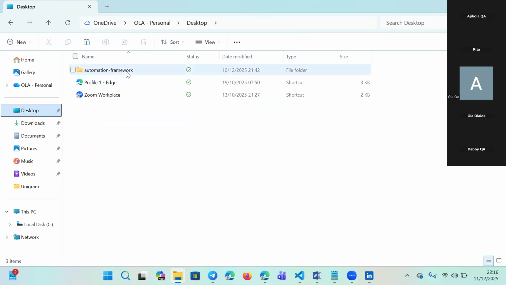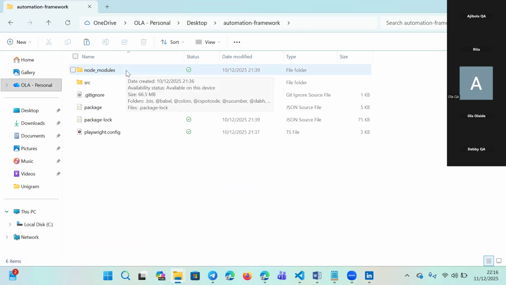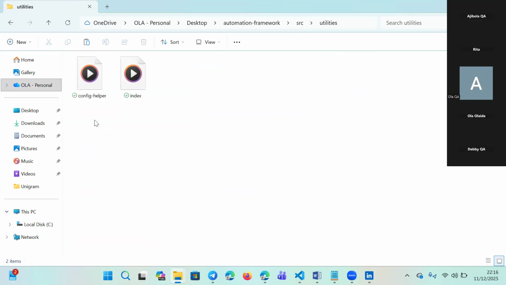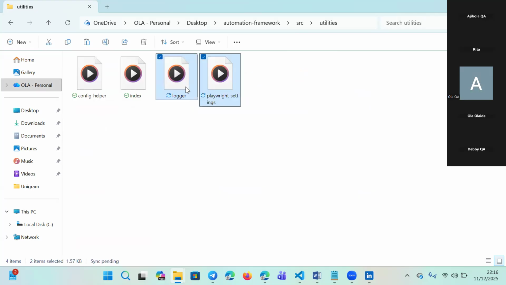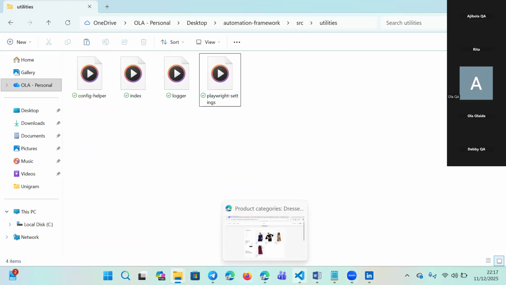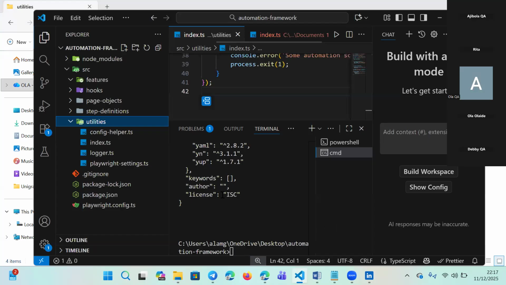Move there, then double click on automation framework, then go to SRC, then go to utilities, then paste it there. And that's the end. So we're done. So you don't need to manually create it. If you know where you put it, you can just move it or copy it. As you can see, it has appeared already.